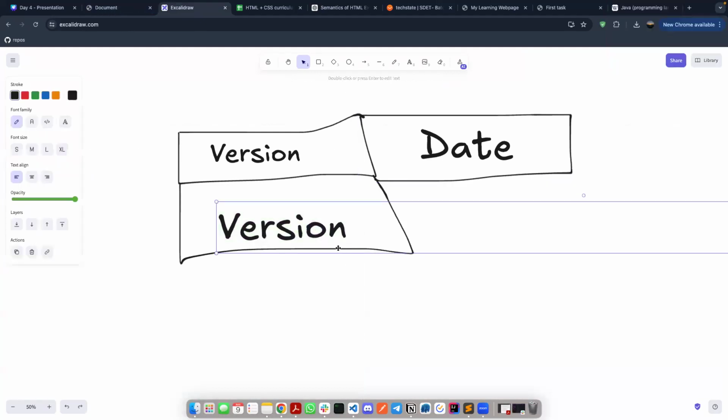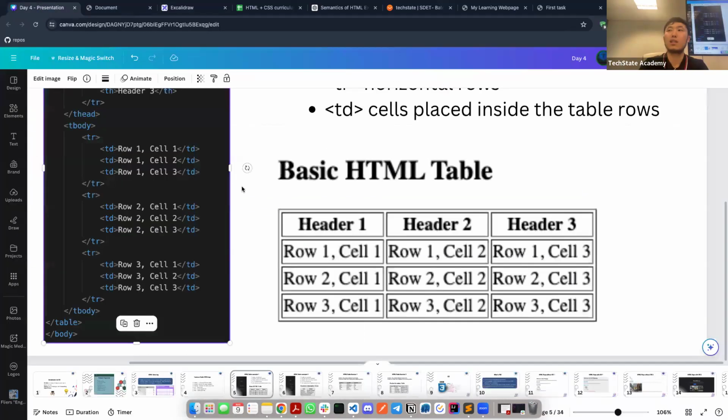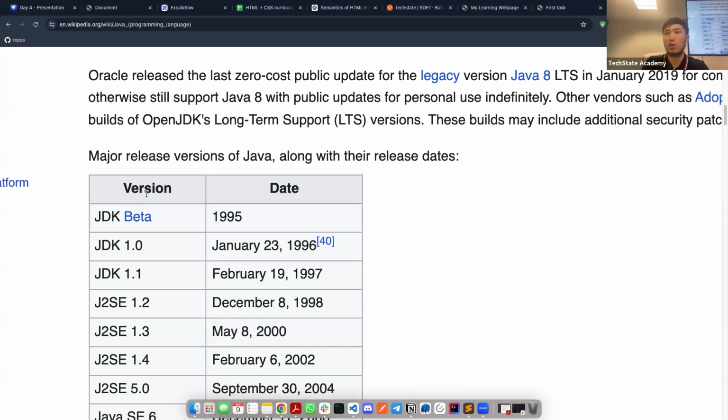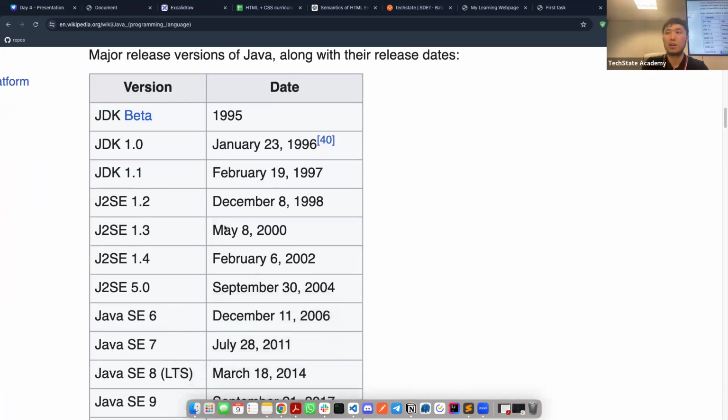No, it doesn't make sense, I think. Yeah, it doesn't make sense. That's why inside the table head, there should be only one table row. Because it gives the idea what's on this column, what's on this column. So it means on this column, there are only Java versions. On this column, here are the dates.